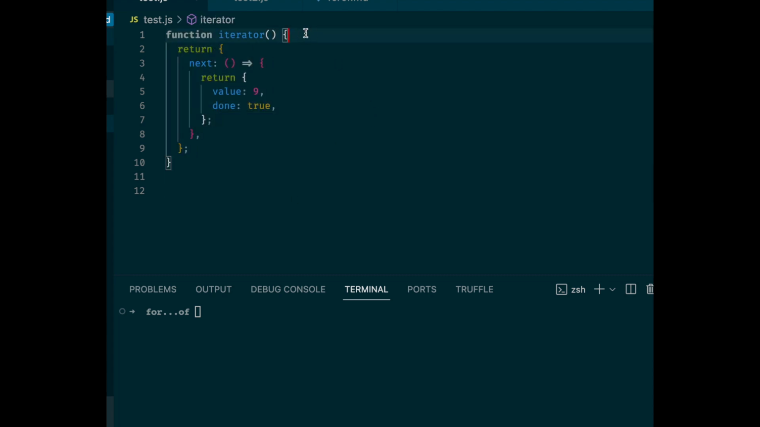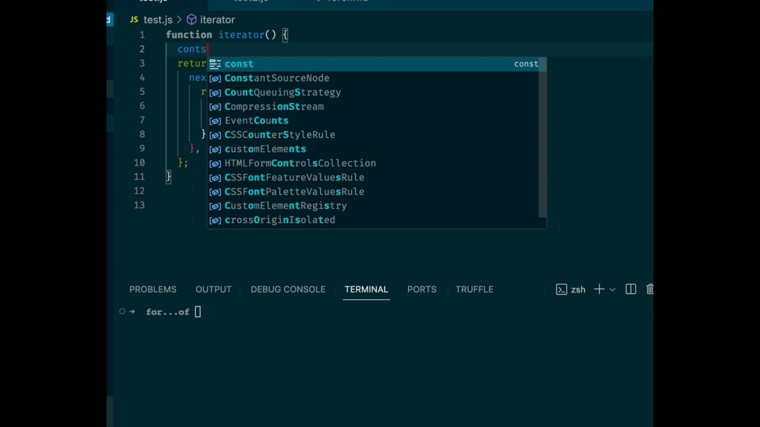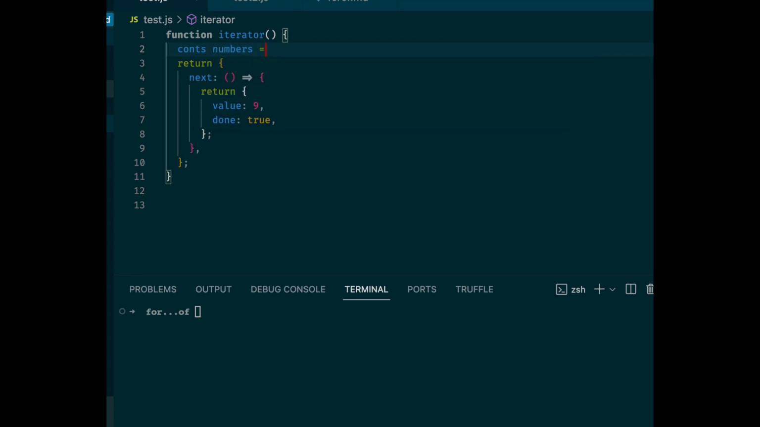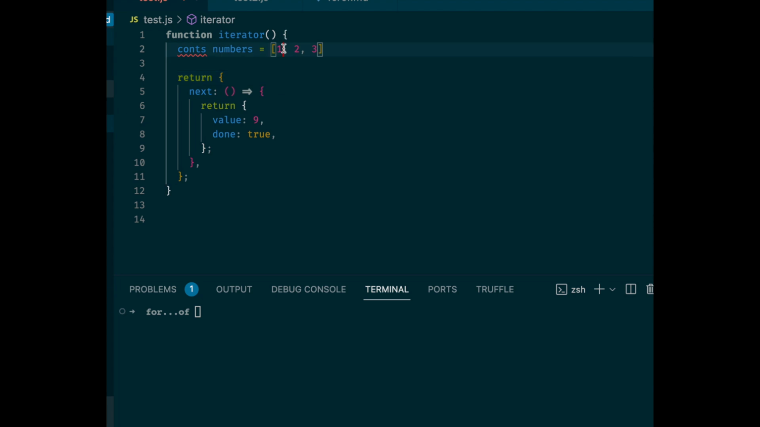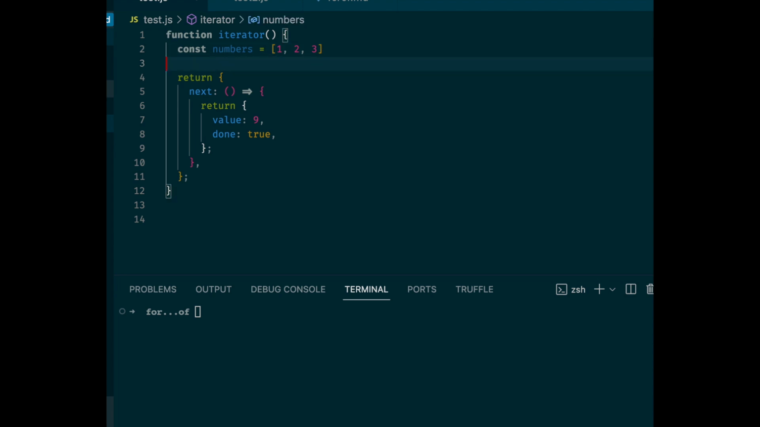So what we're going to do, we just make it simple. It will return an array of numbers, this one: 1, 2, 3. So this iterator will just return first this number 1, and the second iteration 2, and the third 3. So we'll make it very simple.